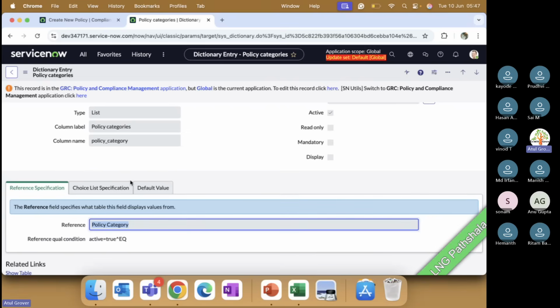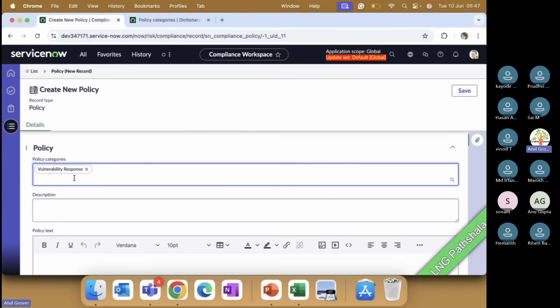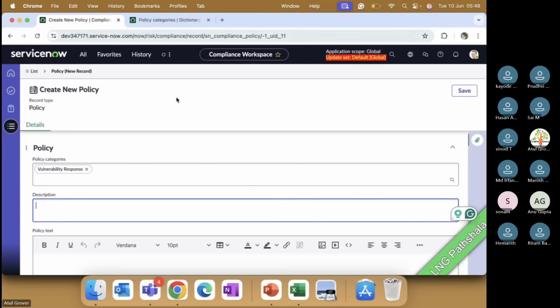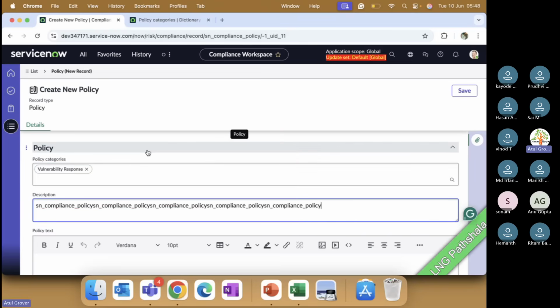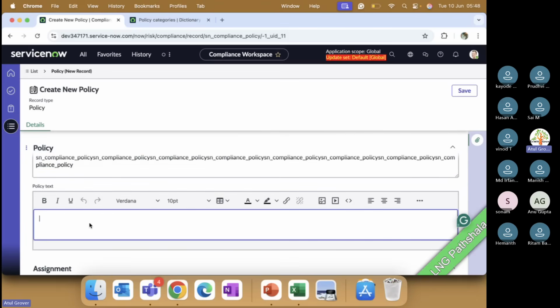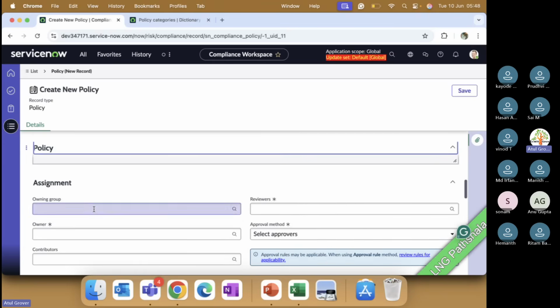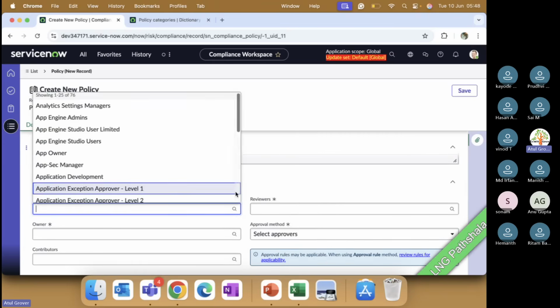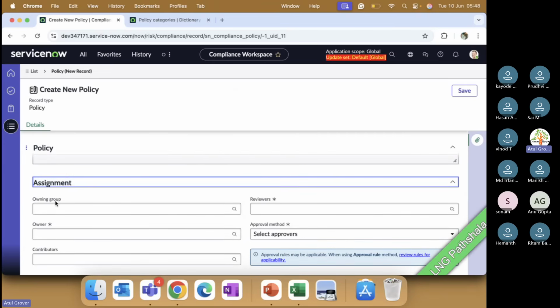Like we have the CMN choice table, something similar is here as well. Policy category. Try to add one more policy category here, because category can be different as well. Now description. Let me put this description. Policy text. This one. Assignment. See, ownership is not mandatory. Group review is not mandatory. So I can still leave it.